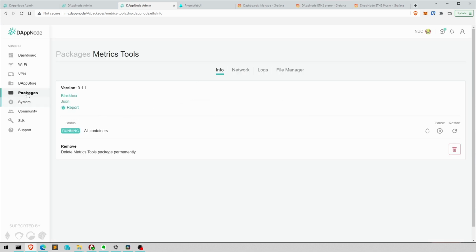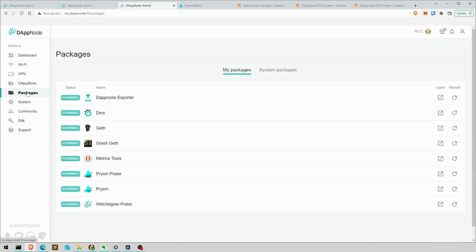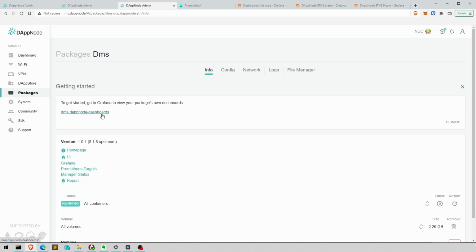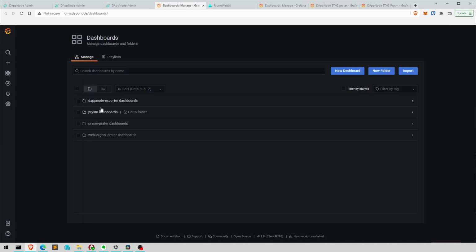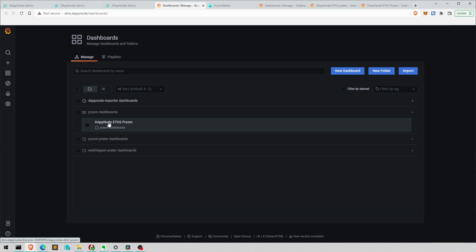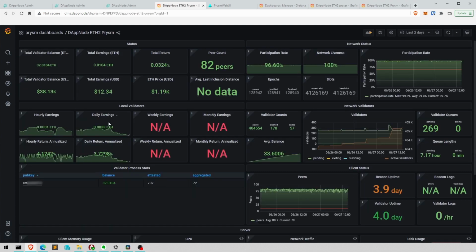Now we've installed that. Let's have a look at DMS dashboards, and then DAppNode Prism.